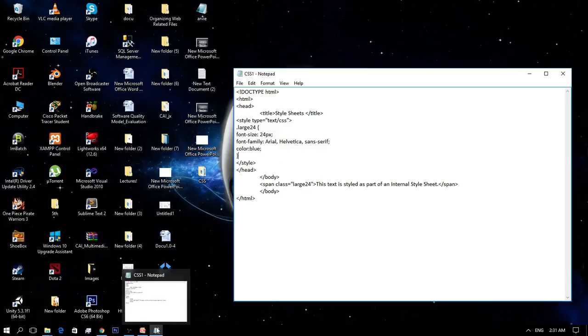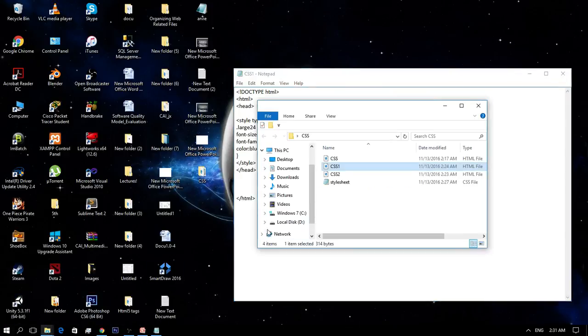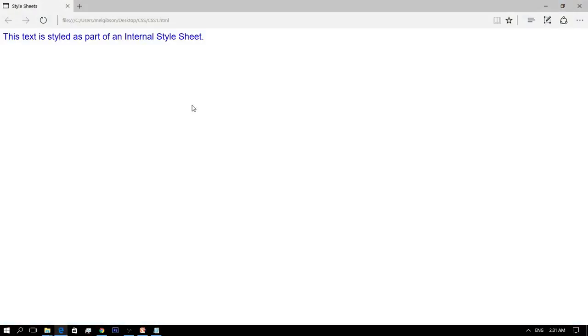When we open it in the browser, you can see the text has style.